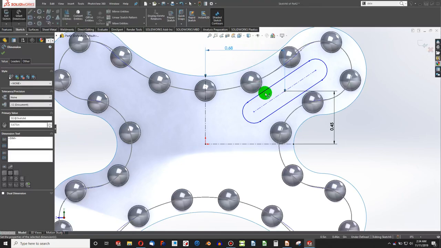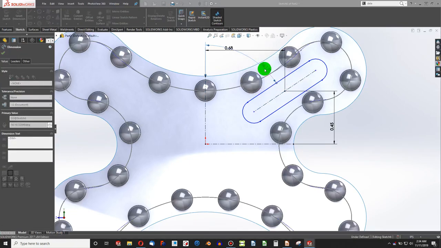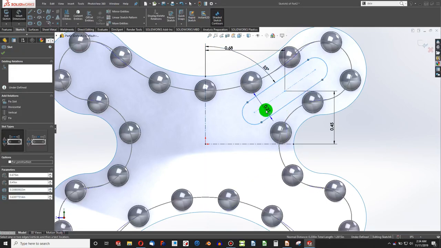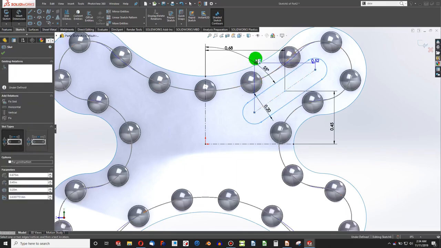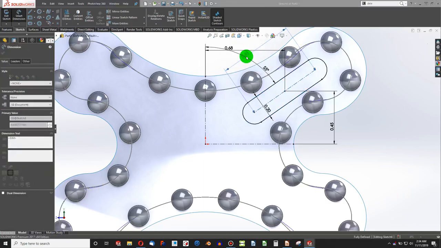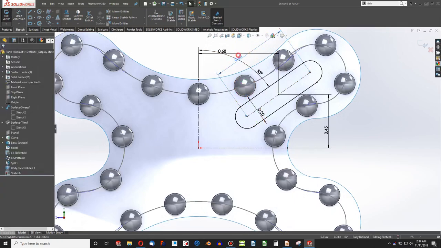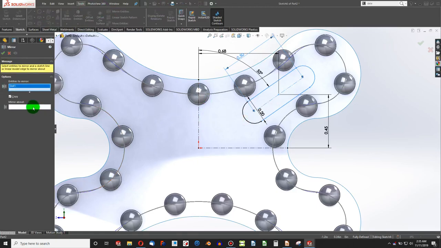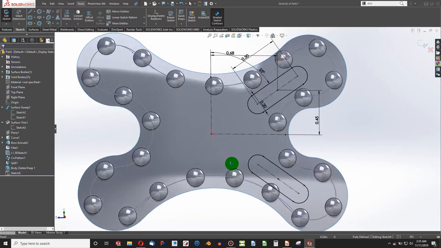Maybe 0.675 here. We'll give that an angle. We think 55 degrees seems roughly correct. Maybe a straight 0.2 inches. And next, maybe an overall length to our center point, 0.65. Looks about right. Maybe I'll make it a little shorter at 0.5, something like that. Now I can mirror entities, and I'll choose my slot to mirror, and choose my horizontal line. And that mirrored decently well.